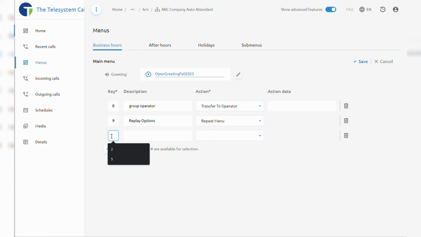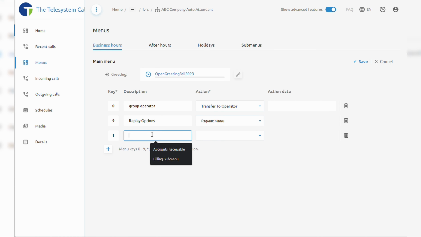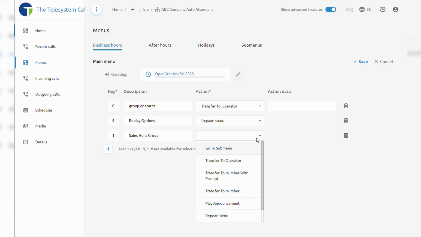Assign a key for that menu option. Provide it with a description for yourself or other administrators within your organization to identify where that menu option goes. Use the action drop-down box to select what action the auto attendant should take when that key is pressed.